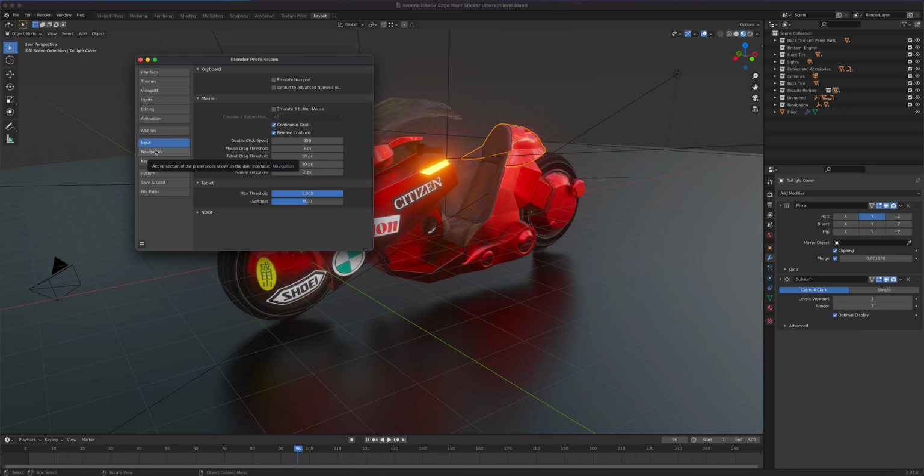If you don't have a numpad on your keyboard, you can emulate it right here. You could also emulate a 3-button mouse, but you're going to have to work extra with that because it's a combination of keyboard shortcuts. So let's say you have a touch pad on your laptop and you don't have a 3-button, it can emulate that. All right, so this is where you find that in the edit preferences section.